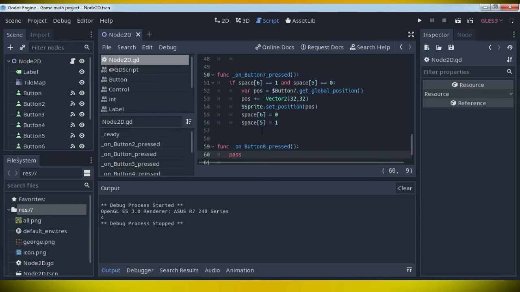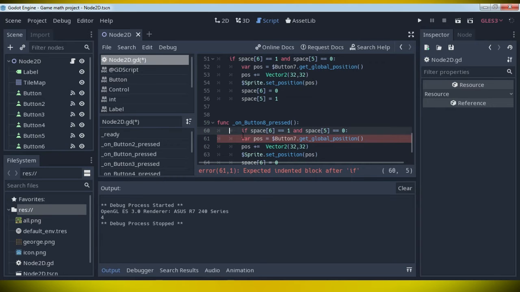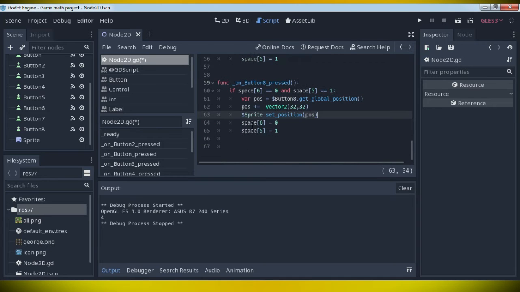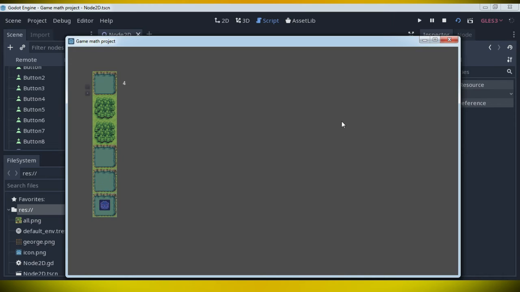So to move back, we will simply use our previously designed code, but we will need to check space for this. So if space 6 is empty and space 1 is occupied by our character, we can move to this position with our sprite and then change data so that space 6 is occupied and the previous space is empty. If we test this, we will get it okay.